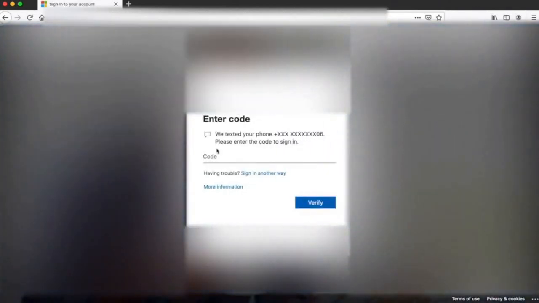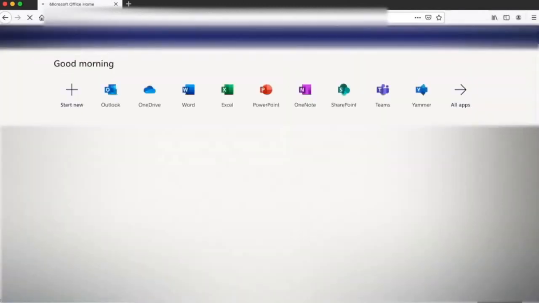It'll ask for the verification code, and the verification code will be sent to the existing phone number which you would like to change. Type in the verification code and click next, sign in. Now we have signed into Office 365 apps.